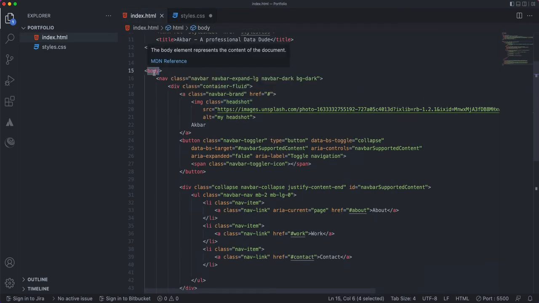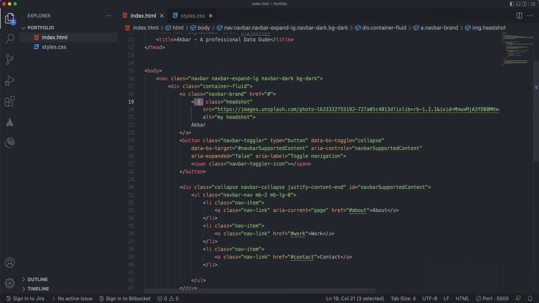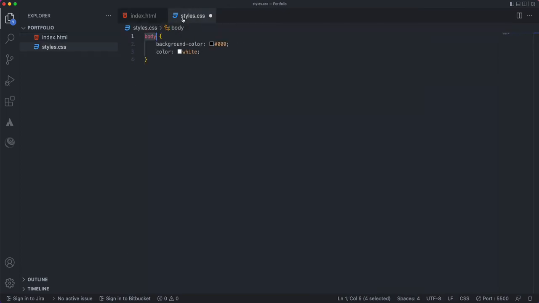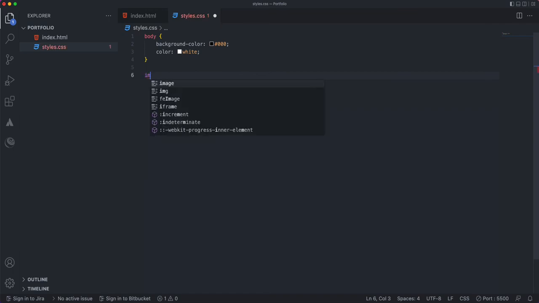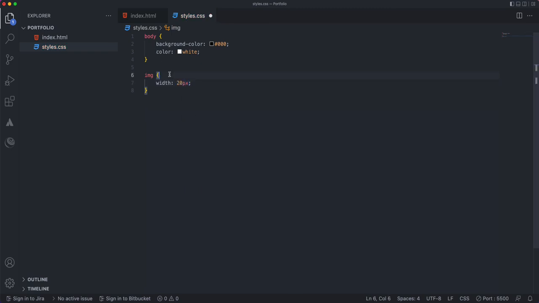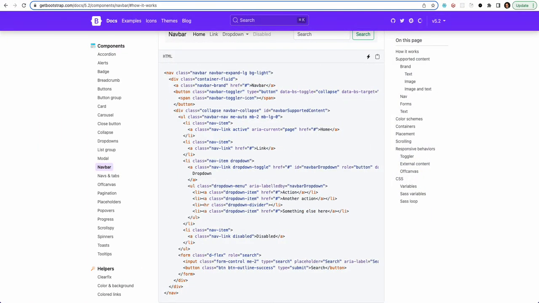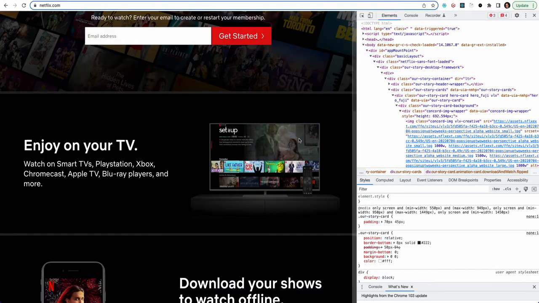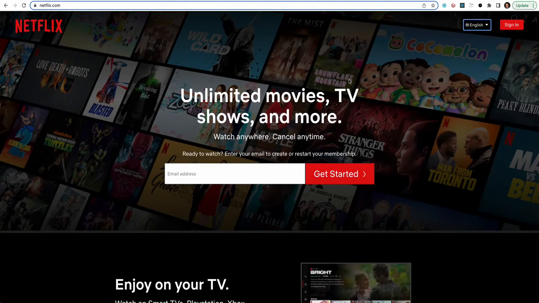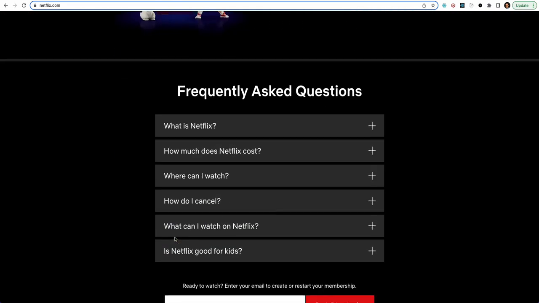Now we have only one body here, so it's okay to use body here. But let's say I have 200 images in my page. I can't just go there and do, let's say, image, and then give all of my images a width of 20 pixels or whatever. You can't do that, because then it's going to be applied to all the images in your page, and that's not going to work. Imagine a website like Netflix, you have all these videos and stuff over here. Like I have this image background, I have images here, here, and here.